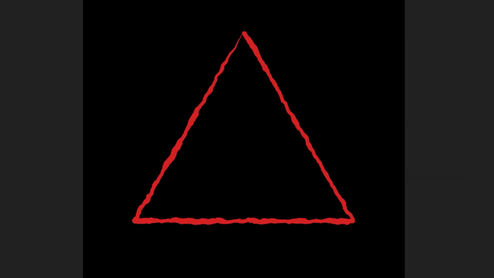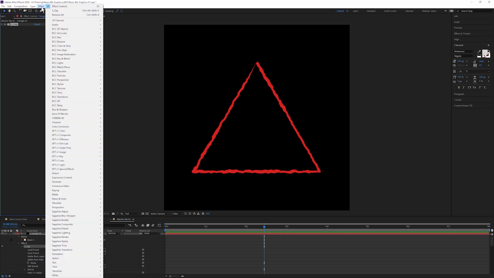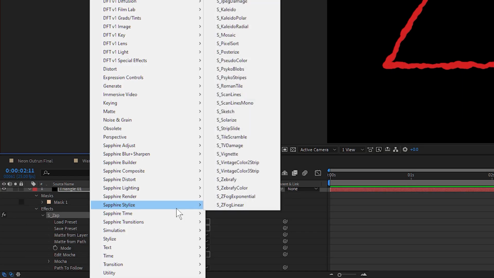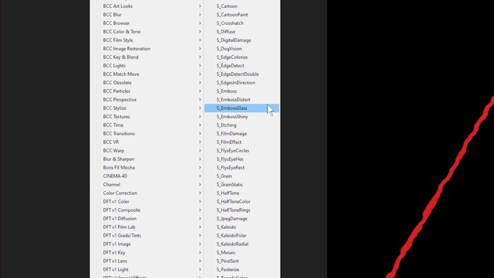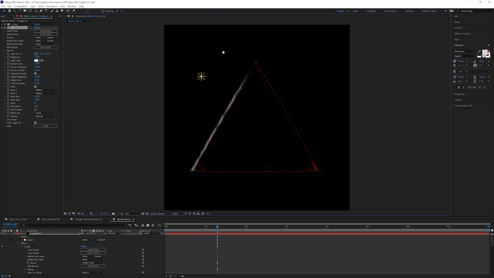Excellent. And this might not look like much now, but this is going to become the basis for our entire floor. And that sort of neon looking floor. So we're going to add a couple more effects onto this to give it that sort of glassy tube look. And the first one I am going to do is come into Sapphire again and go Stylize, Emboss Glass. And this gives me a sort of, kind of glassy look from the default. And we can change things like the direction.